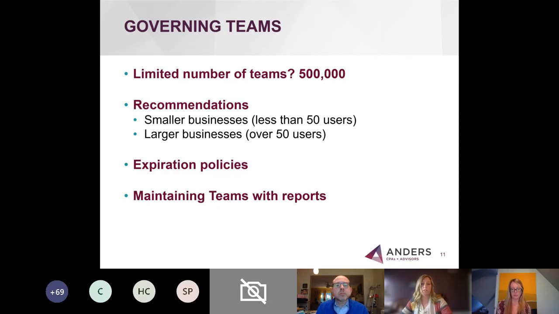And the last one is managing your teams with reports. Inside the Teams Administration Center in Office 365, you can see who your active users are and your active teams. You can see by day activity to know who is active and who is not.